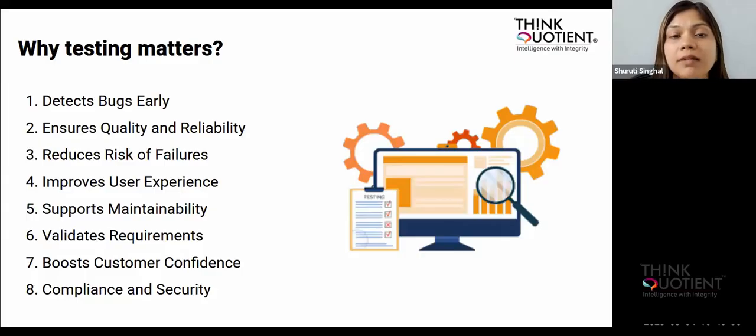And last is compliance and security. What compliance and security is, basically, there are certain industries like healthcare, banking, where we have to follow some rules and regulations. We have to strictly adhere to them. So there came in the picture of security testing, right? So if there are any data breaches or any legal issues, we should actually test them at that point itself so that they don't hamper the application later. So that is why, guys, testing is really, really important.